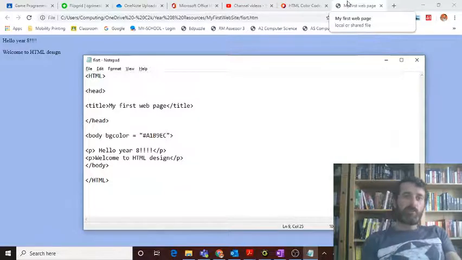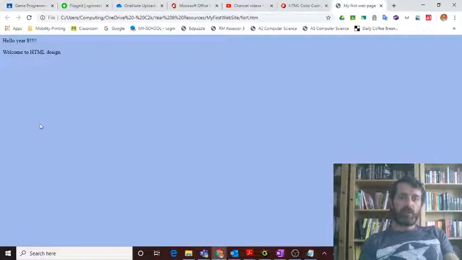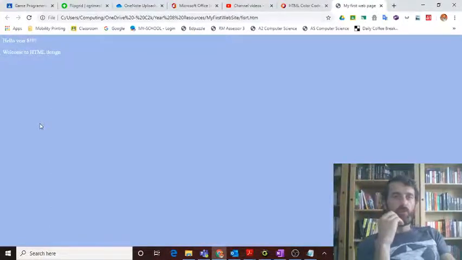So you can experiment with your colours, you can experiment with your fonts, and make sure you get an appropriate colour for both, that you're happy for both your background and your text colour.